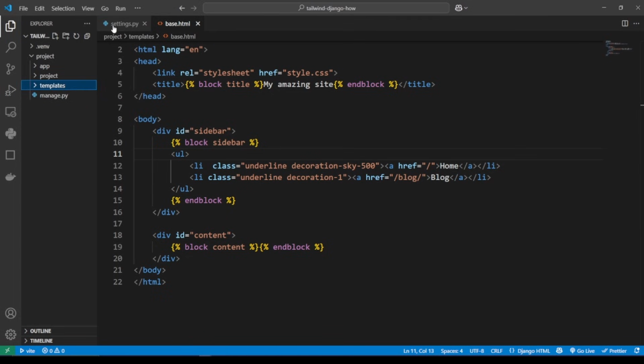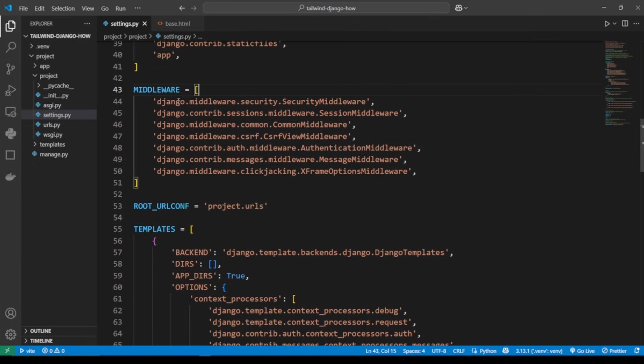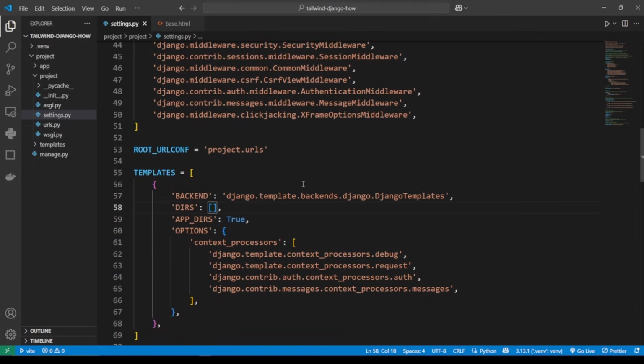Okay, and now since we have added the templates directory to the base directory, we need to tell Django about that. So let's go to settings.py and let's add here BASE_DIR / templates. So Django knows to look for templates in the base directory.